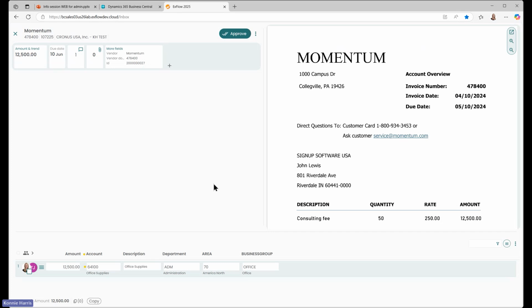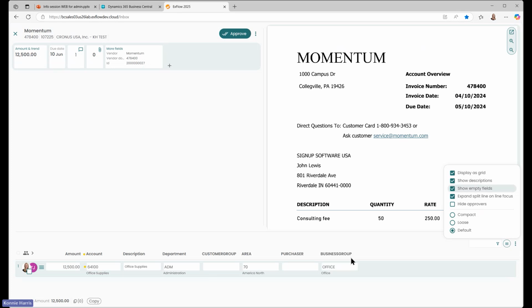A common question that comes into support is, where are my fields? Some of them are missing. So if that happens, you can click here, and there's an option to show empty fields. So if you check that box, then all the fields are visible, even if they're not populated. If I uncheck it, then only the fields that are populated are visible. You can see there are other options here as well.